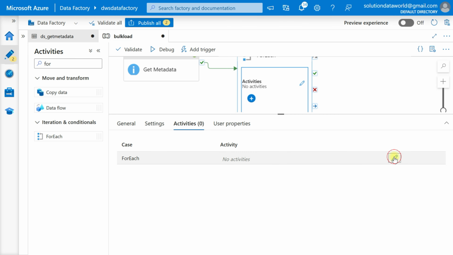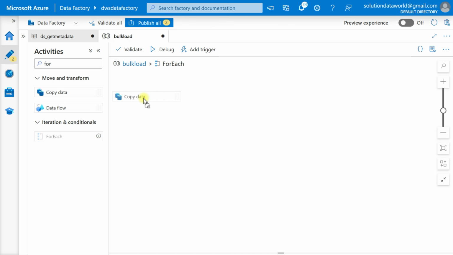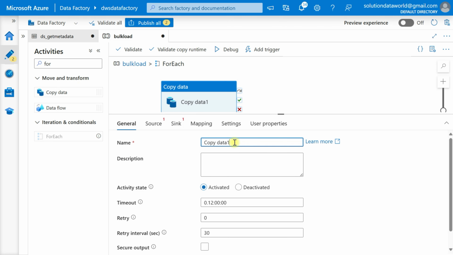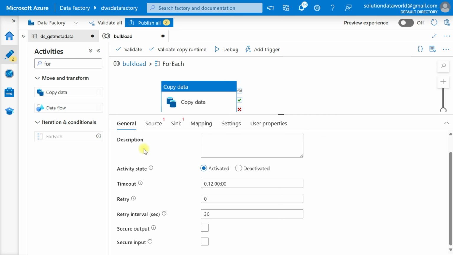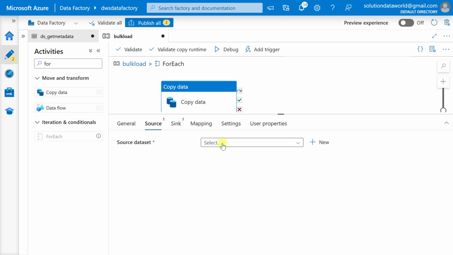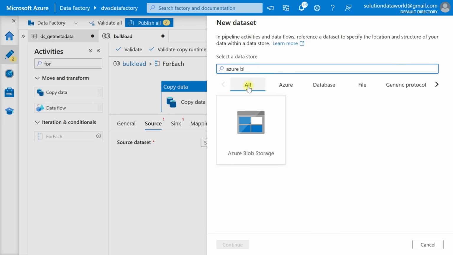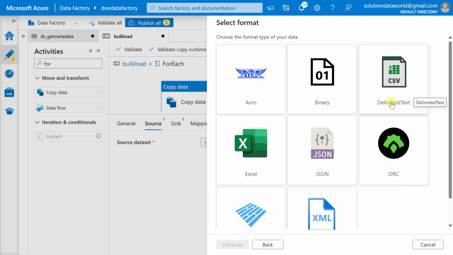So let's click on this, and now use the Copy Data activity. Drag this Copy Data activity into the canvas, name it Copy Data and leave it as default. Now go to the Source tab. Here we require a source dataset, and till now we do not have any source dataset. So let's click on New to create the source dataset, and select Azure Blob Storage. Search for Azure Blob Storage, select it and click on Continue.